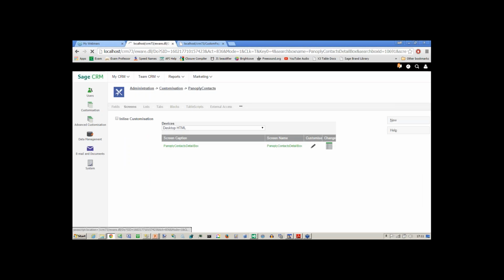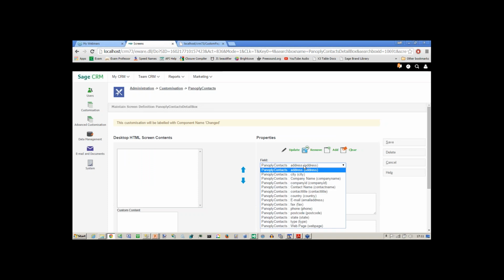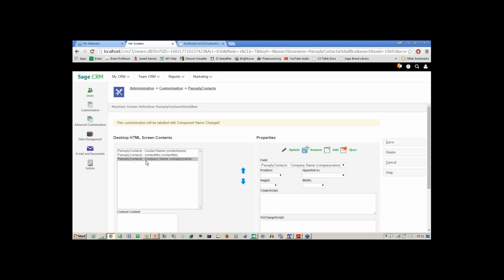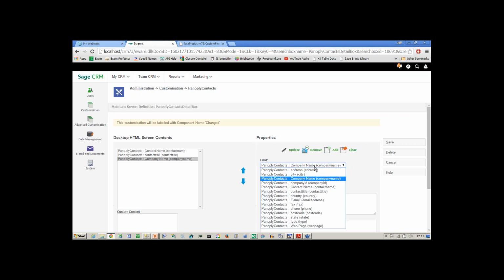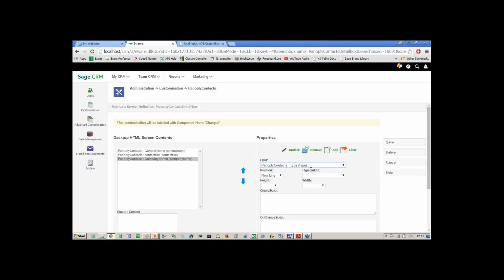Inside here I'll add in 3 fields. I will choose to add in my contact name, I'll add in the contact title, and I'll add in the company name. And I think when I add the company name, I'll put this onto a new line, so I can then add in as well the company type or the contact type, and I'll add that in place, but I want that to go in as the same line, choose save. So I've basically got 2 lines of information there: contact name, contact title, company name and type.